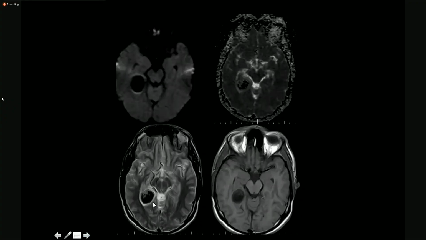ADC, T2 and T1 weighted images for you. There is a well-defined area noted in the medial occipital lobe on the right side, or posterior medial temporal lobe. It is basically on the right side, and it is not showing any diffusion restriction. It appears hypointense on T1 and T2 with a rim of hyperintensity on T2. I can appreciate an isointense nodular area in the anterior part of this lesion.